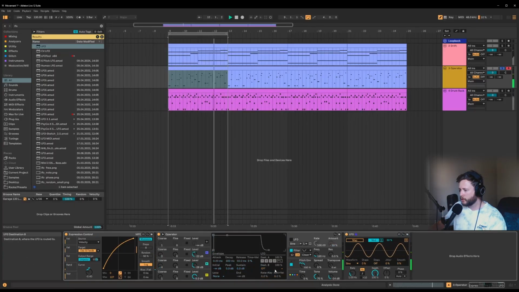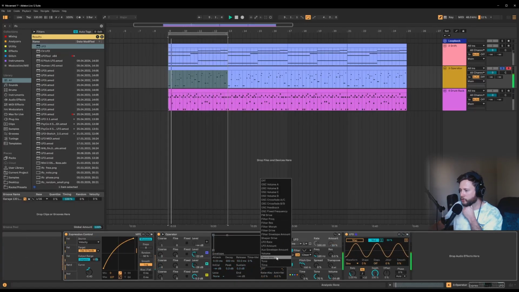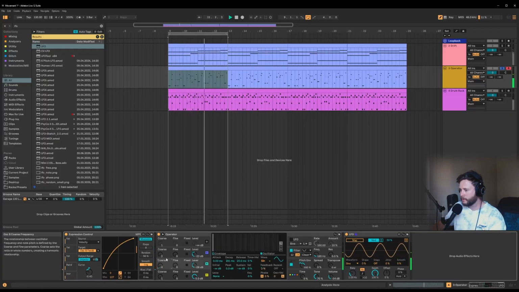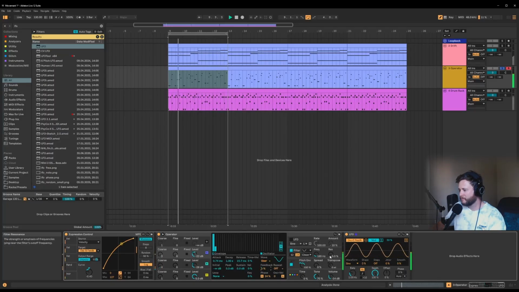I'm not sure you can map the LFO within Operator to feedback. OSC feedback, you can, but it's for every oscillator, I think, which is not what we want. So let's map this to feedback. That is pretty sick, to be honest.